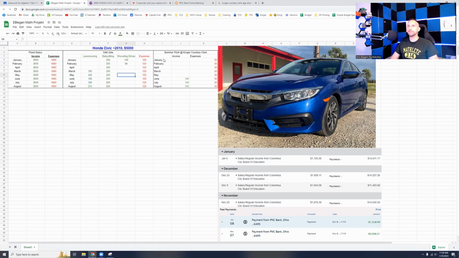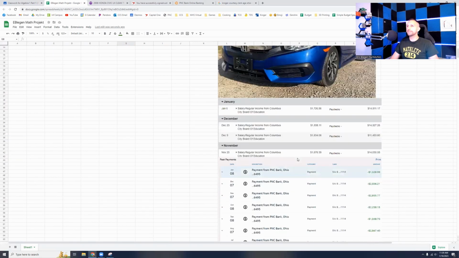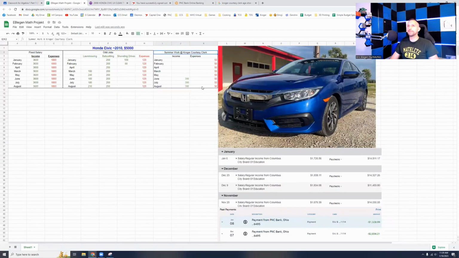And then you can, again, find your average expenses by just looking at your bank account and see how much is coming out each month.